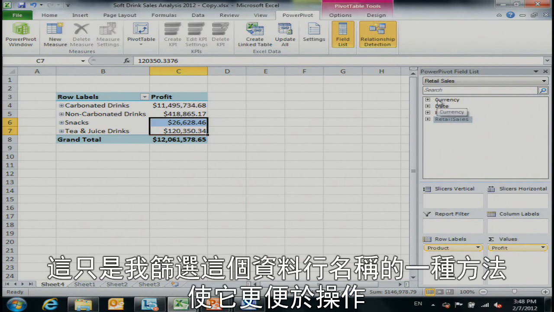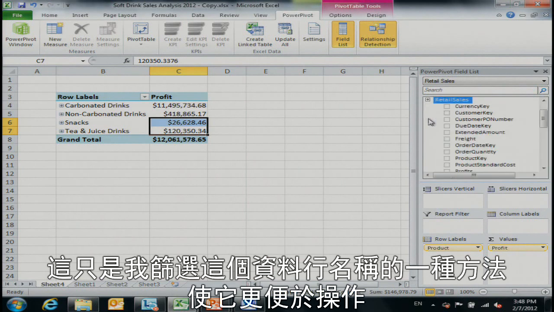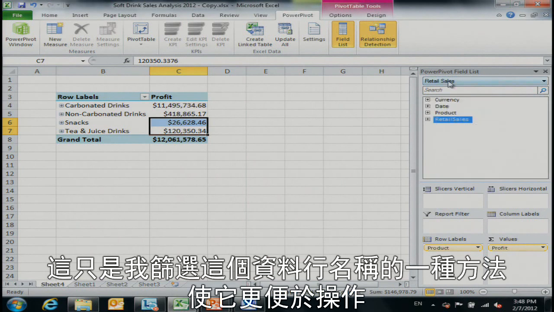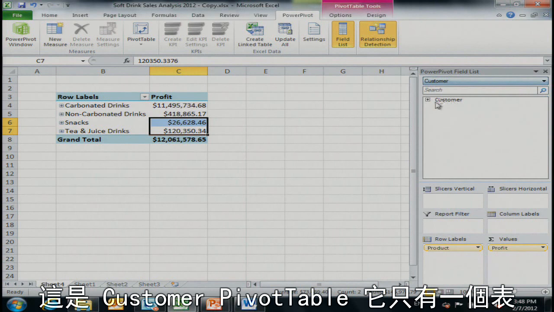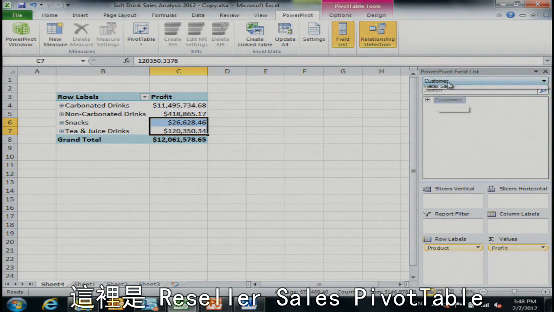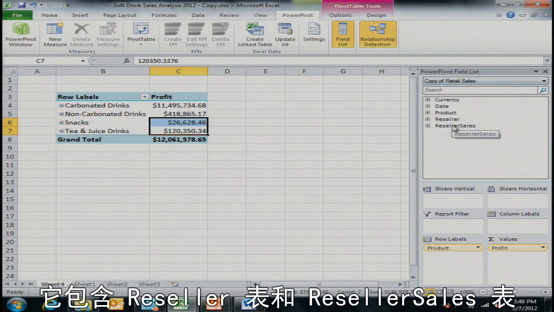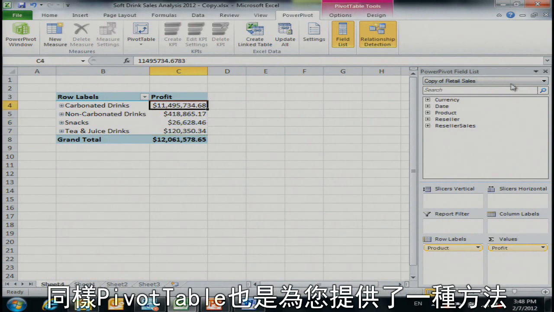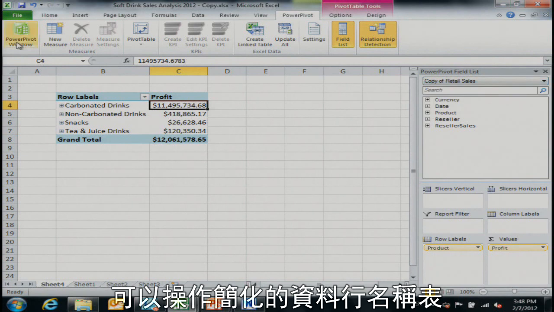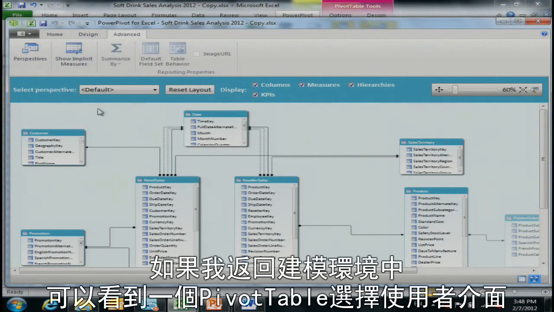This is just a way for me to filter the field list to make it easier to work with. This is now my customer, which just has one table, and I have what would be reseller sales out here, right? So it has my resellers and reseller sales. Again, since we have the perspective, it's just a way for you to work with a more simplified field list. If I go back into the modeling environment, you'll see a perspective selection UI here.